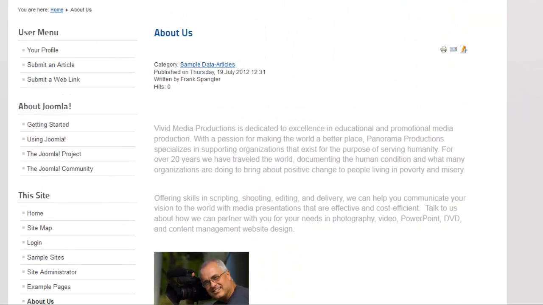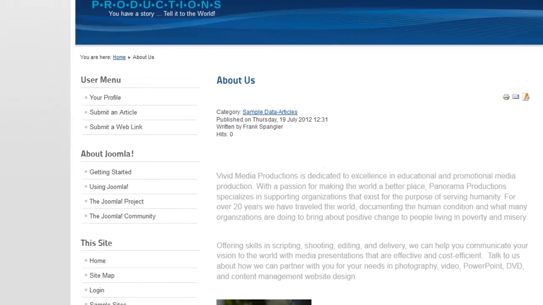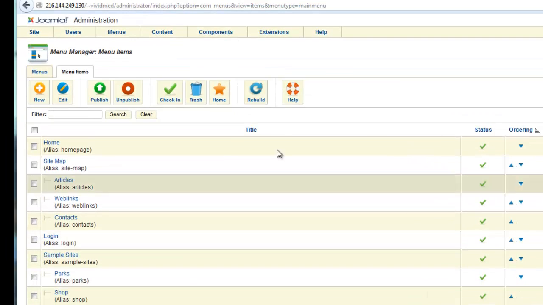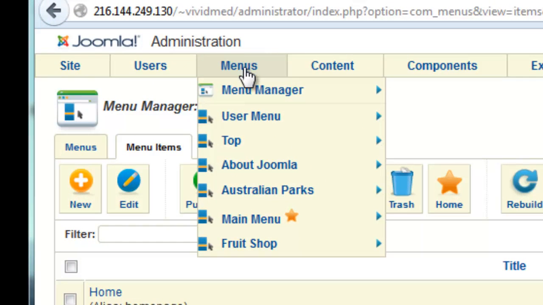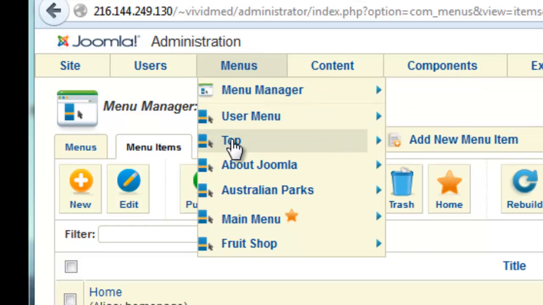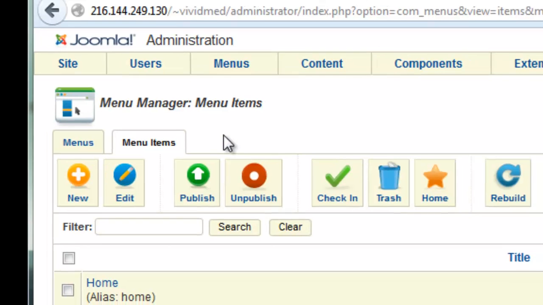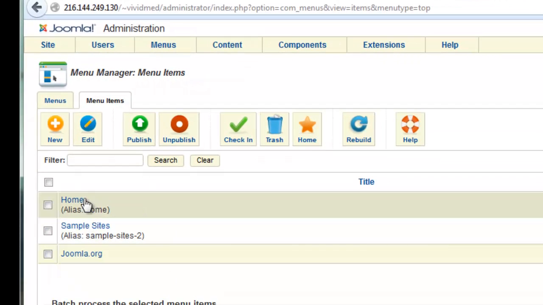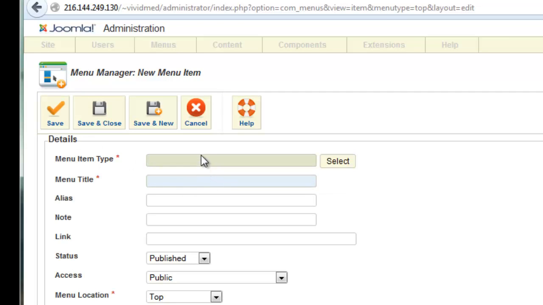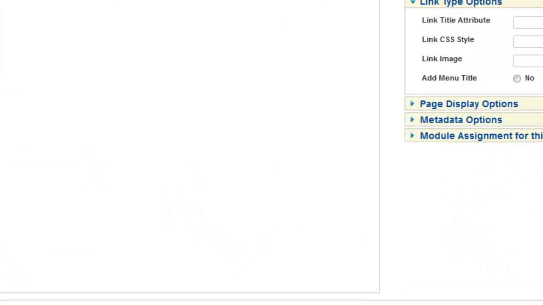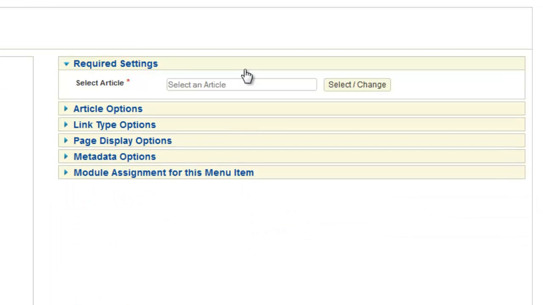Let's see what we could do about getting that menu option to show up here. Let's go back to our control panel. Let's go up to our menus options here, and this time maybe try top. This looks more like what we're looking for. Let's add a new menu item here. And because we already have, well, let's first of all select our single article again as our menu type and choose About Us.